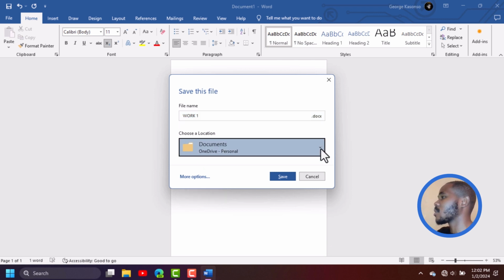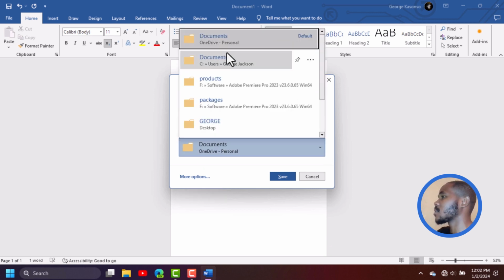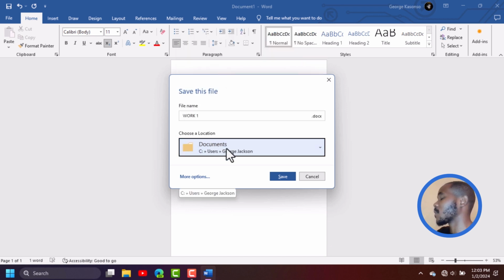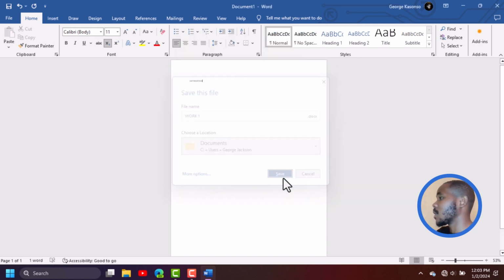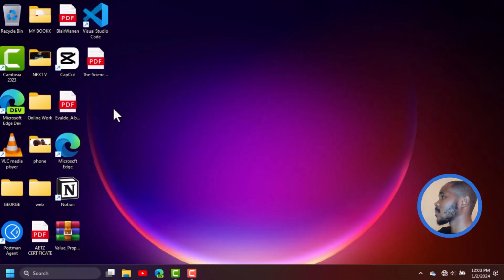If you want to change the directory, just click here and say no, I want this to be on this PC in documents, for example, if that's what you want. Then you click on save. Now it's saved. So if I was to close this, it's closed.